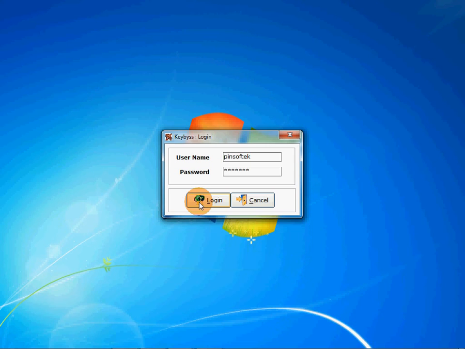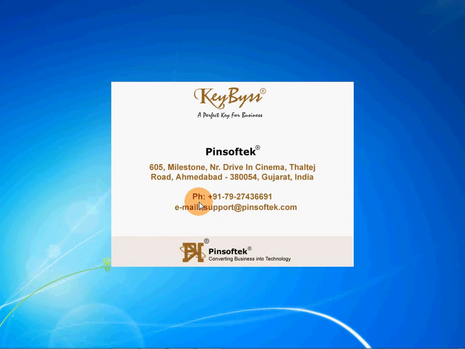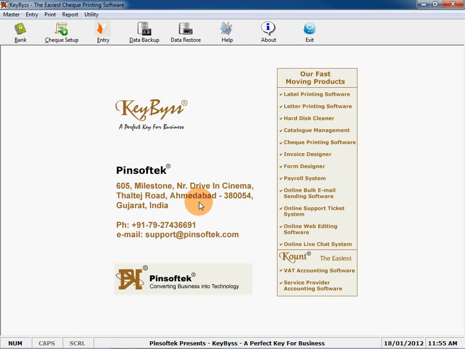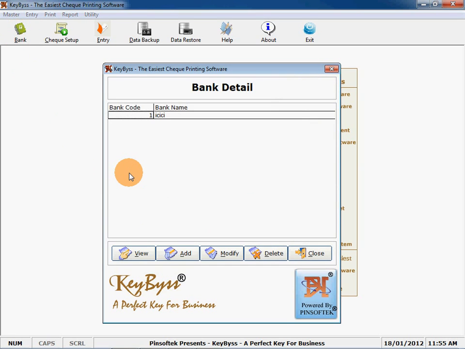Please click on login to start the software. This is the main screen of the software. I will explain all the functions and facilities given in this particular software. Please click on bank. You will have this window which shows our 5 buttons, where view is to view a record, add is to add or insert a new record, modify is to modify an inserted record, delete is to delete the selected record, and close is to close the active window.